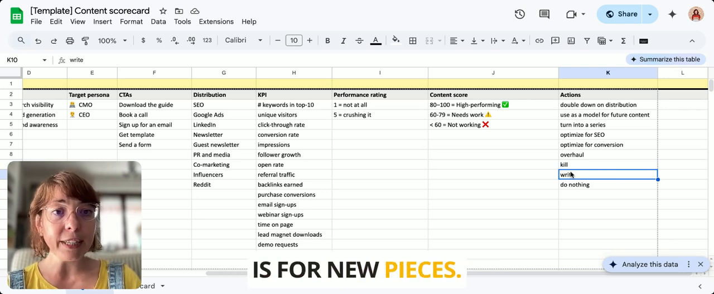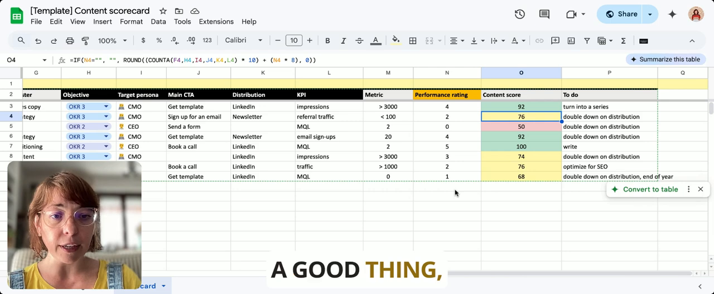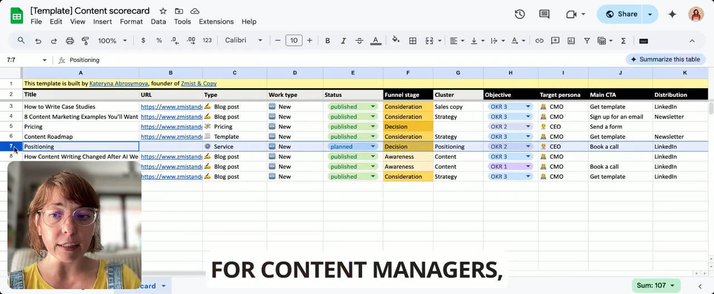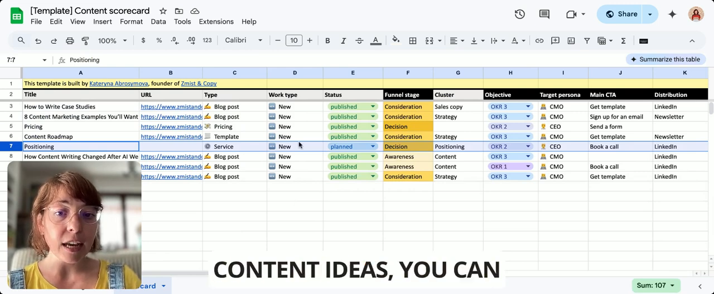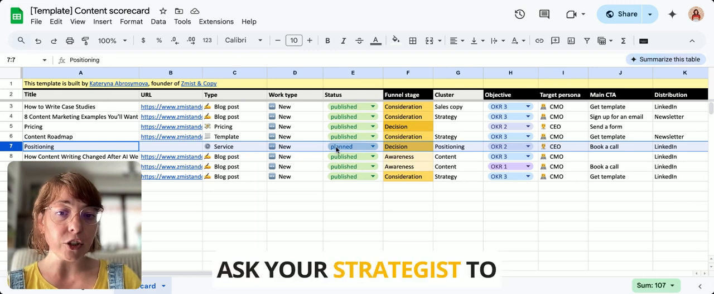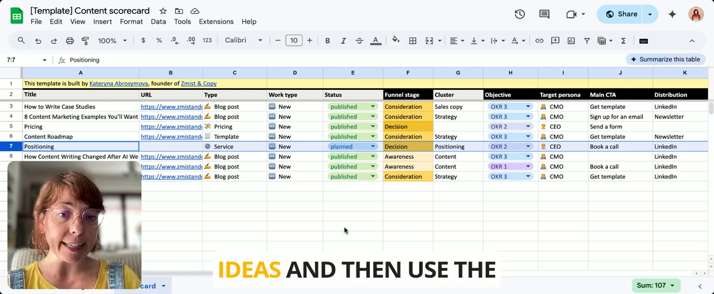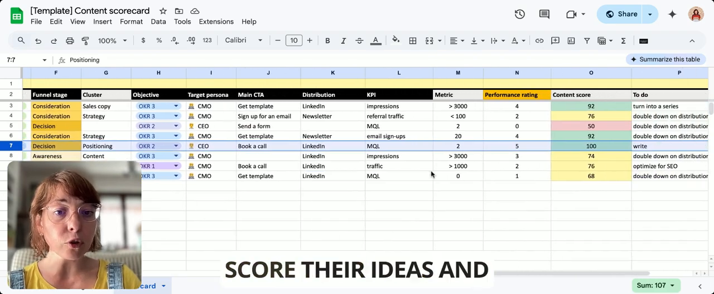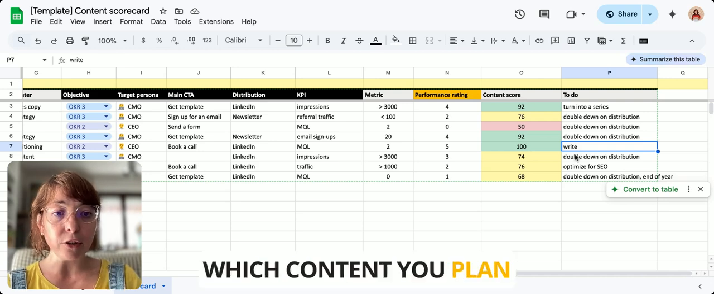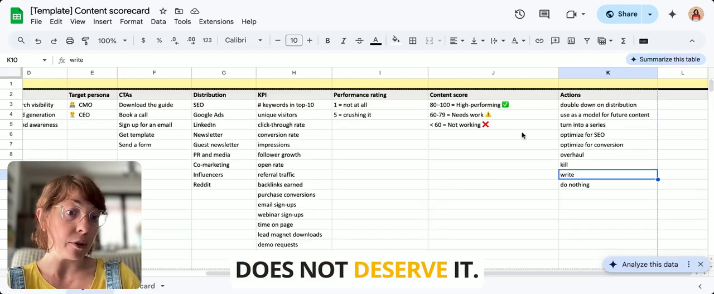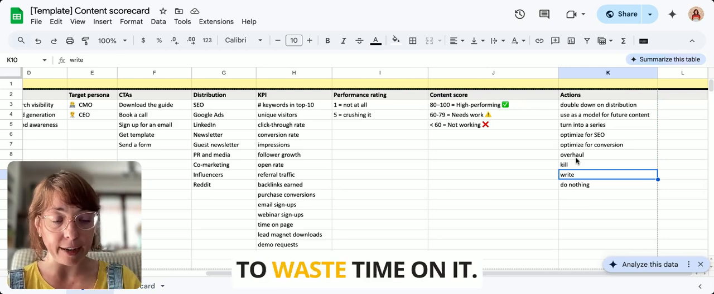Right, it's for new pieces. This is a good thing for content managers, for heads of content. If you have a strategist in charge of coming up with content ideas, you can ask your strategist to come up with the ideas, and then use the scoring system to score their ideas and decide which content you plan to write and which does not deserve it, like you don't want to waste time on it.